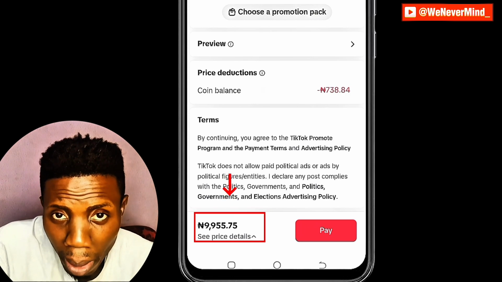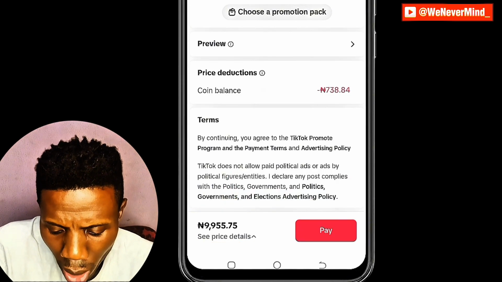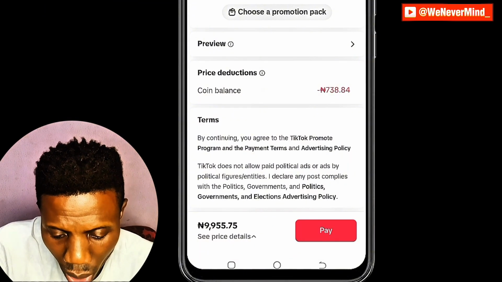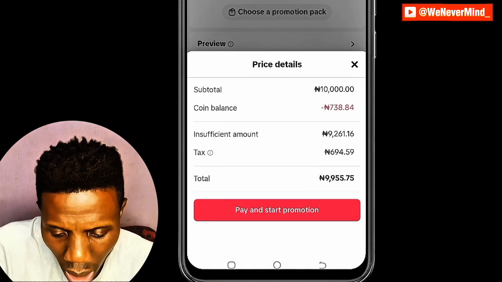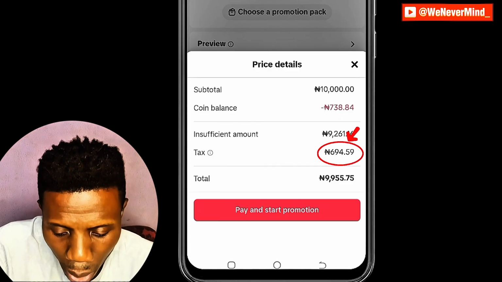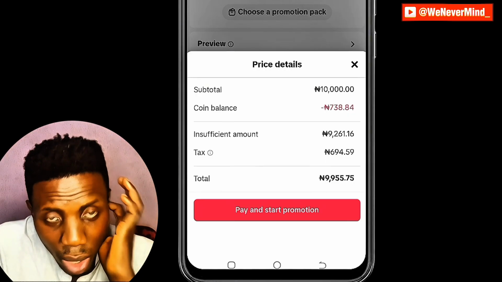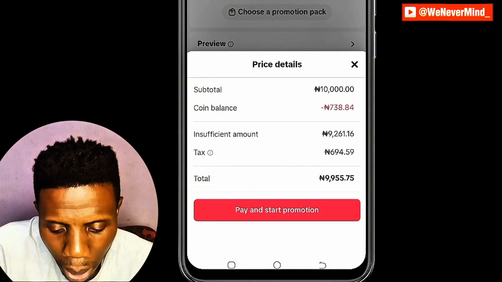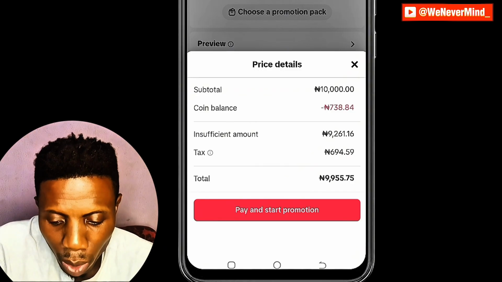So have it in the back of your mind that there will be additional charges. You pay for tax and all those stuff. Okay, so I think what I'm paying for tax now is 694 naira 59 kobo. That is what I'm paying for tax. So have it in the back of your mind that there will be an additional tax on whatever amount you are paying for your TikTok advert. Okay, so that is where we're going to hold it.